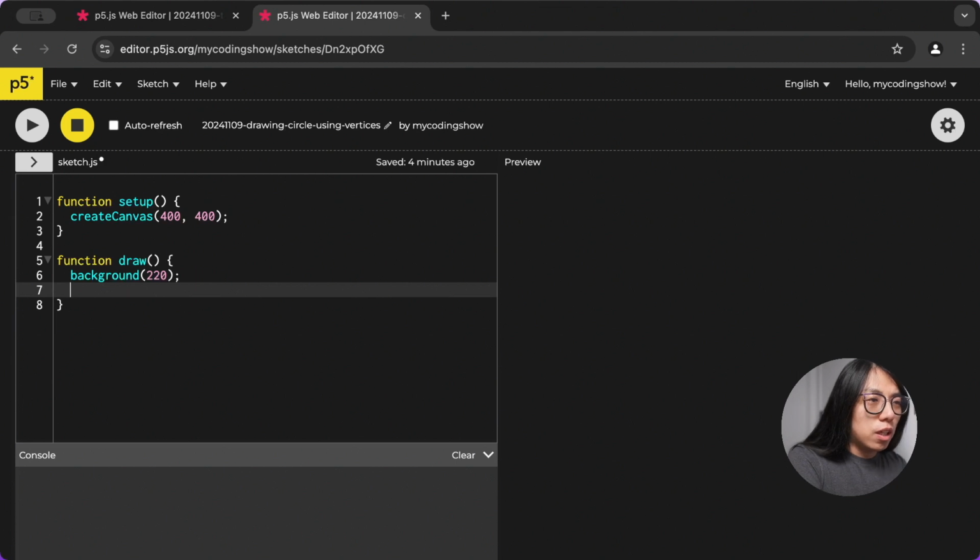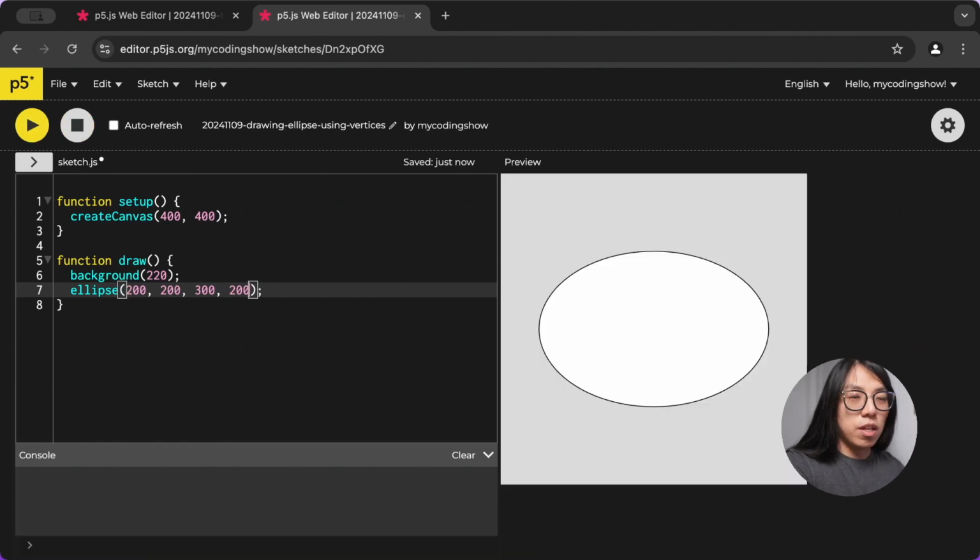First of all, we can obviously draw a circle with, let's say, ellipse. Maybe I should call this draw ellipse, just to make it more generalized, not necessarily a circle. Ellipse at the center, that is going to be 200, 200. Maybe width is 300 and height is 200. That's the ellipse. But then how do we draw the same thing with vertices? And what are vertices?